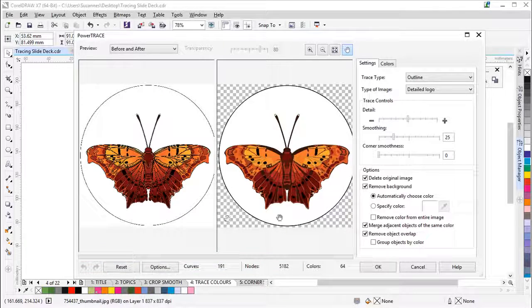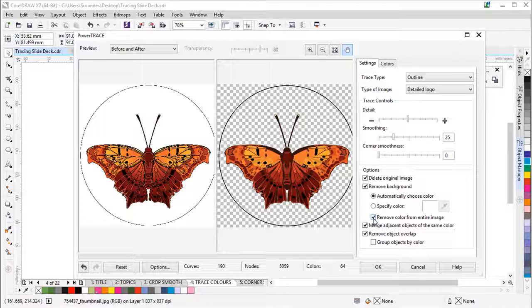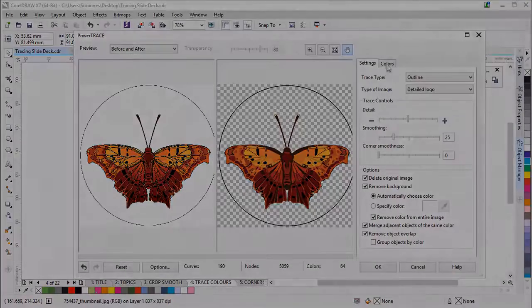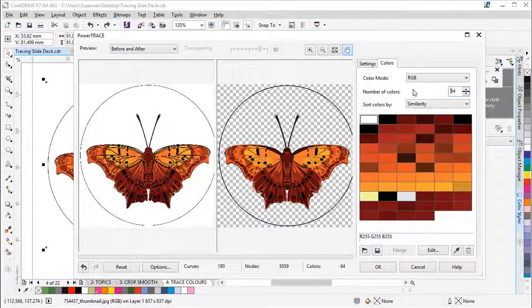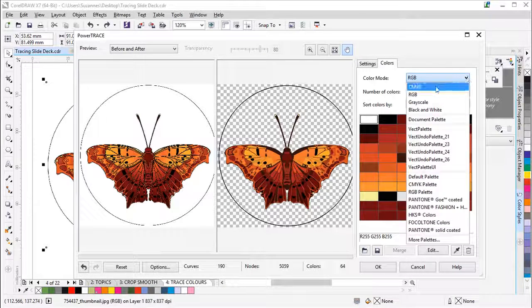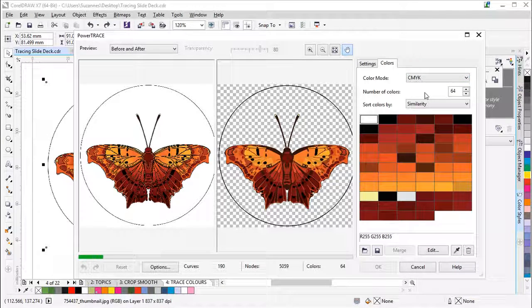Now as you can see here, it's removed the background, but it hasn't actually removed the white from inside the circle. So what I'm going to click here now is Remove Colour from the entire image. So now that we have our image traced, I'm going to go over to the Colours tab. As you can see, we're now on the Colours tab, and we have 64 colours, and we're in RGB colour mode. If you want to use a different colour mode, for example CMYK for printing, now is the time to change the colour mode.